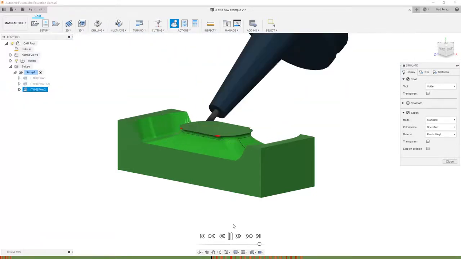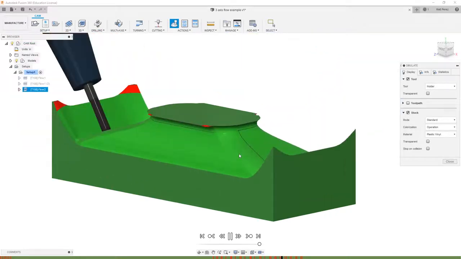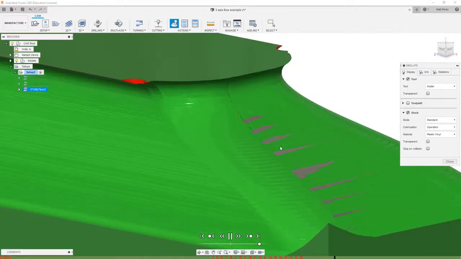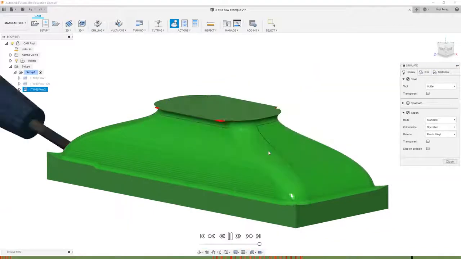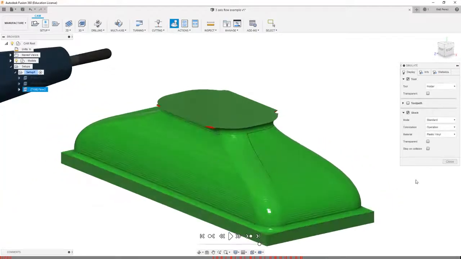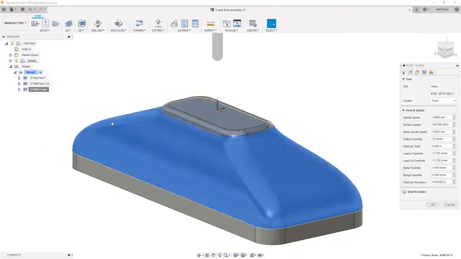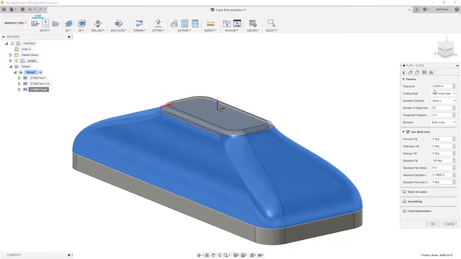So you can see as it's working its way around, using the same number of step overs and the same tool, the resolution that we're seeing on the part is different because the tool is being kept in a different orientation. So using multi-axis in order to finish this geometry can be helpful. However, in this case, our tool still needs to be a little bit larger. Let's take a look at that flow direction and see how that will affect things.